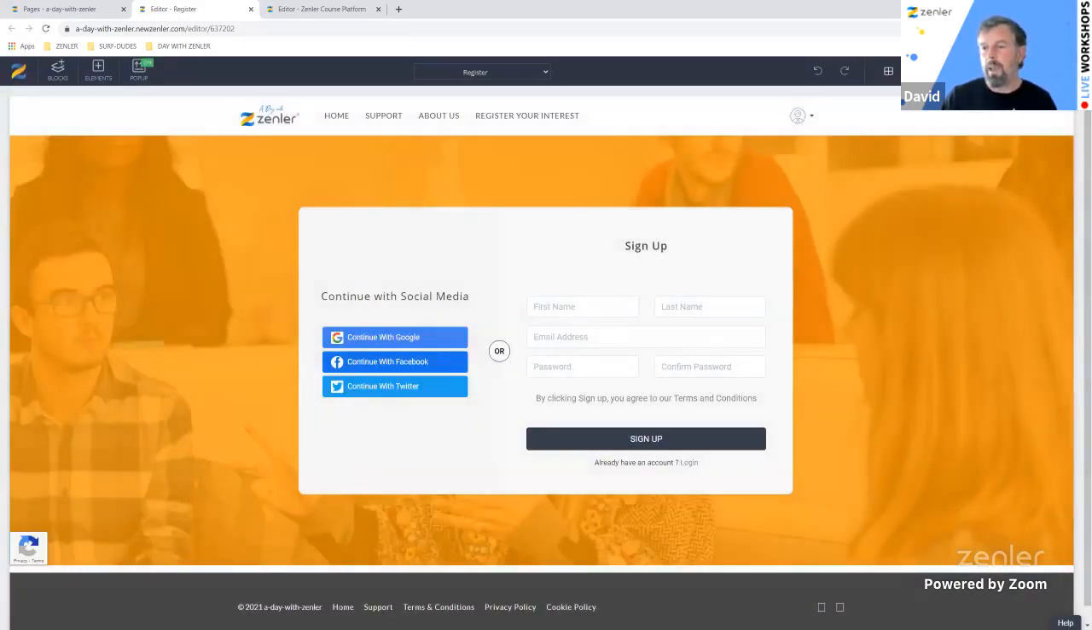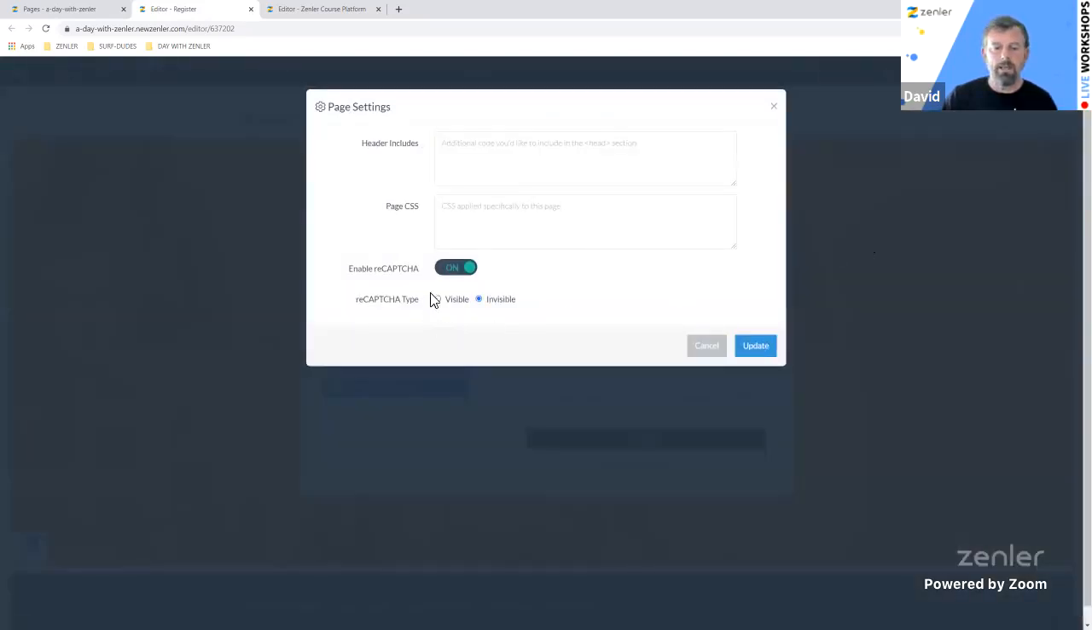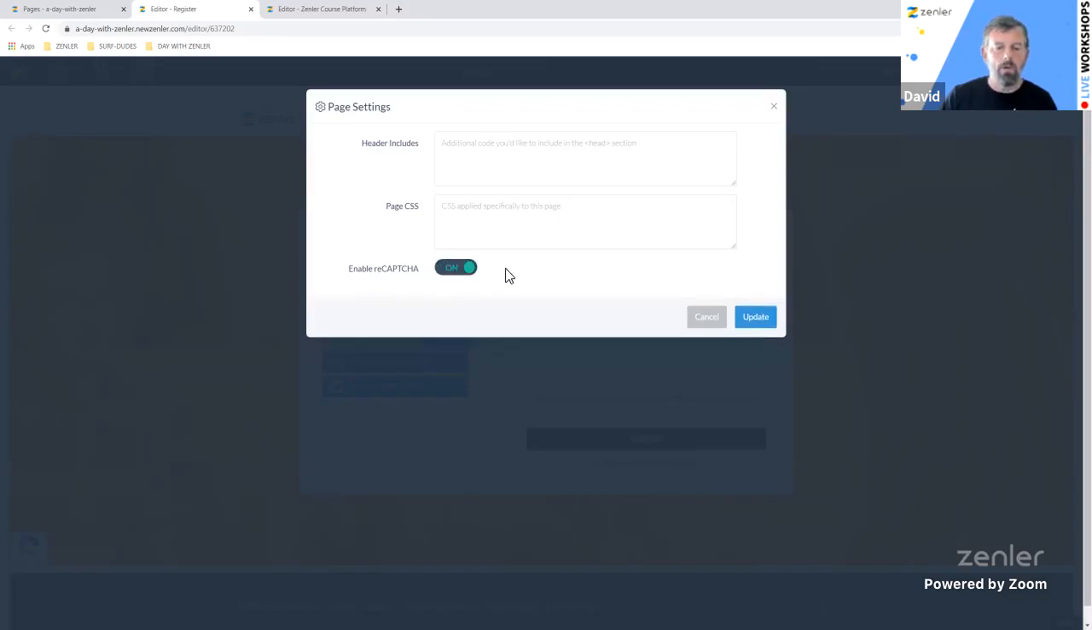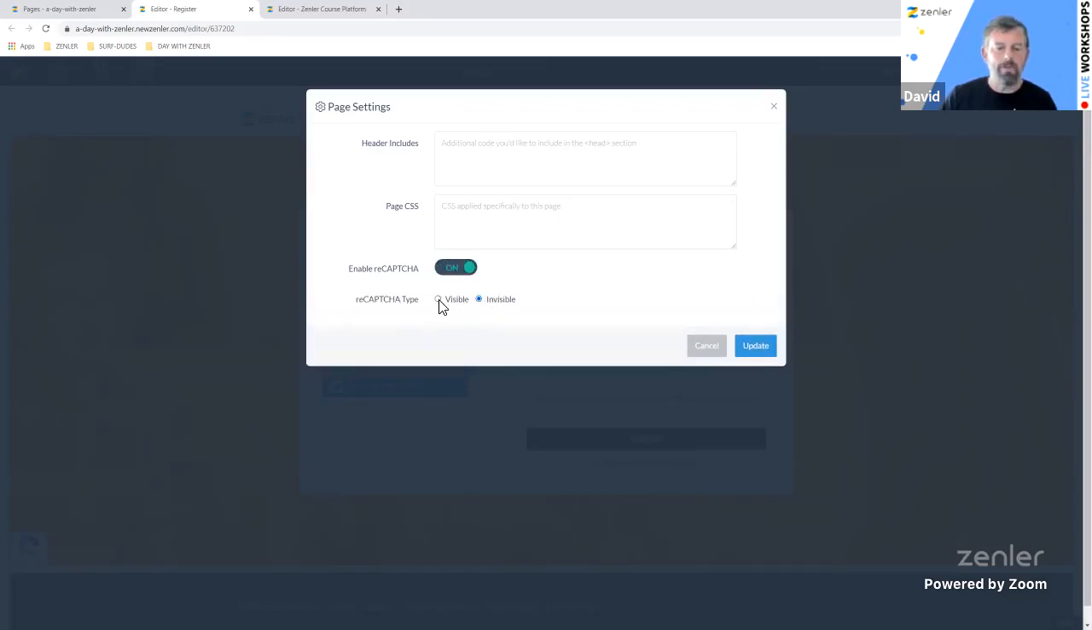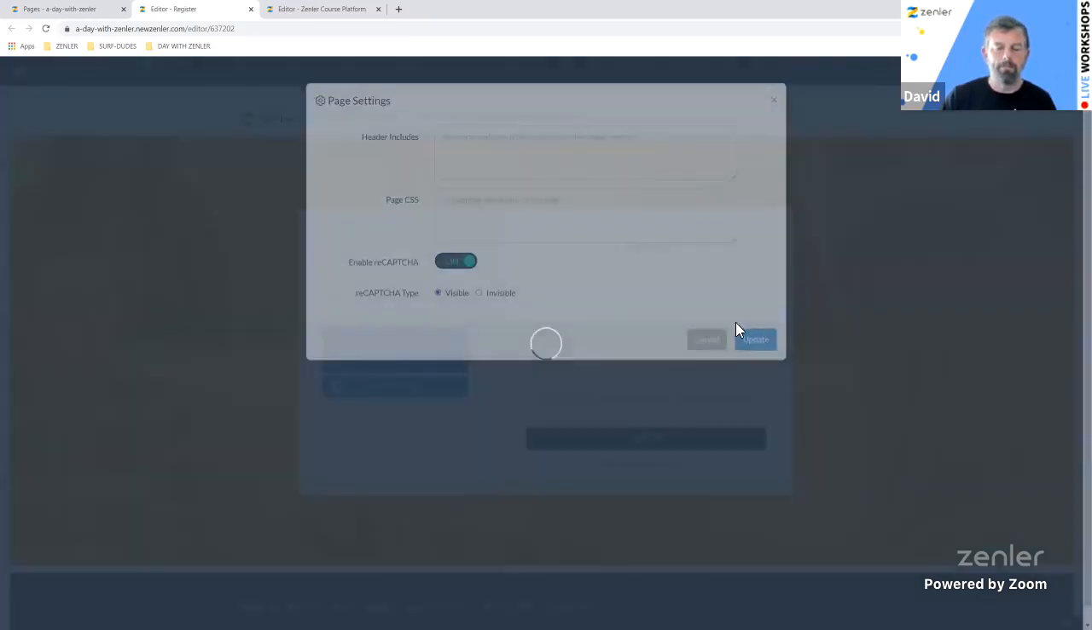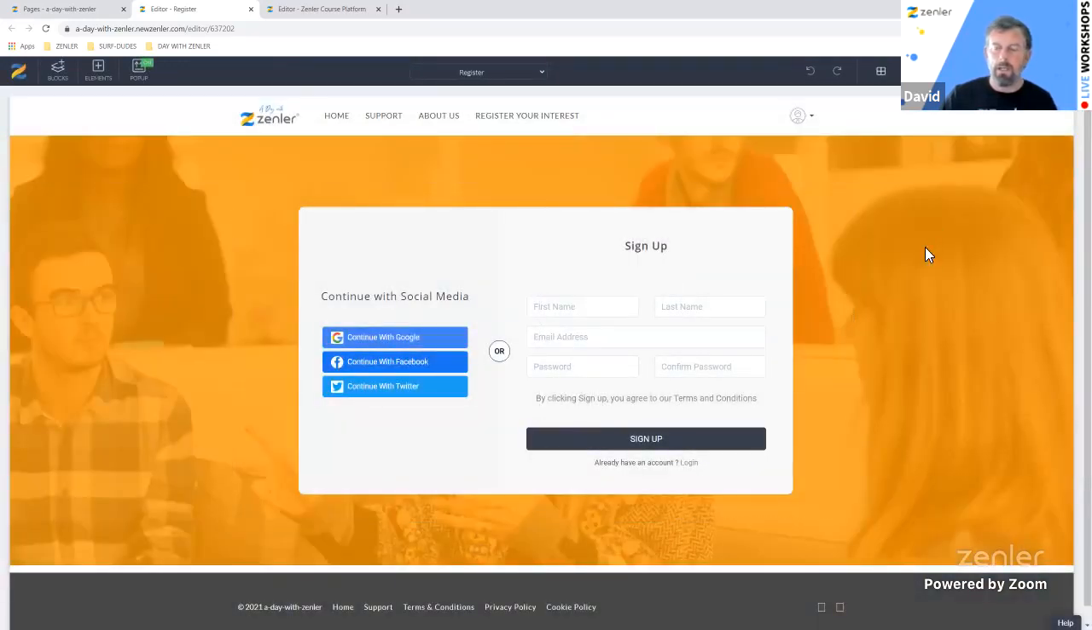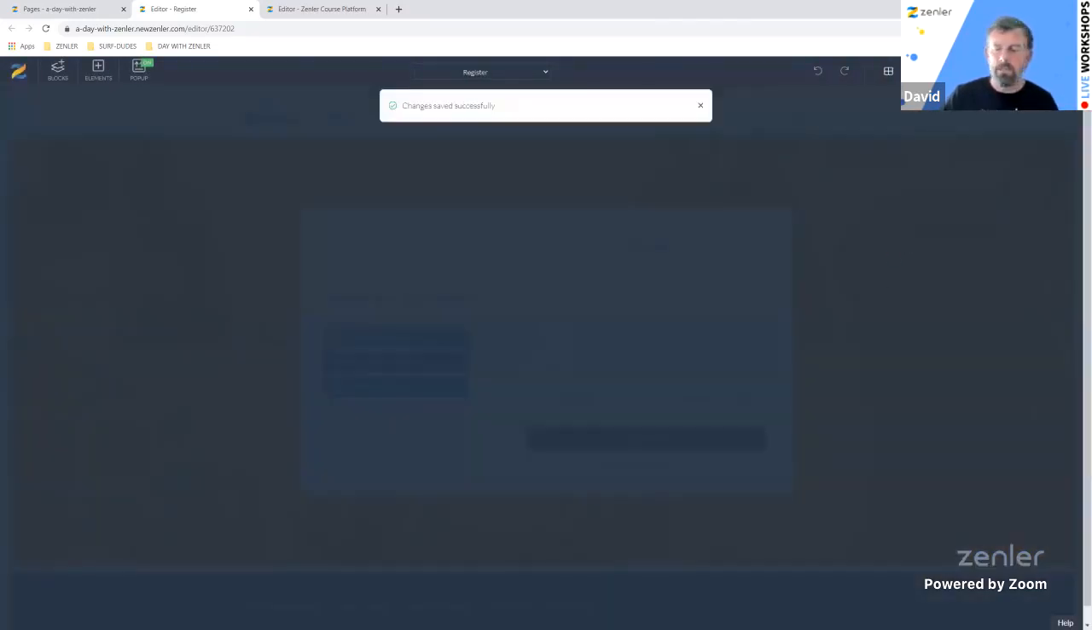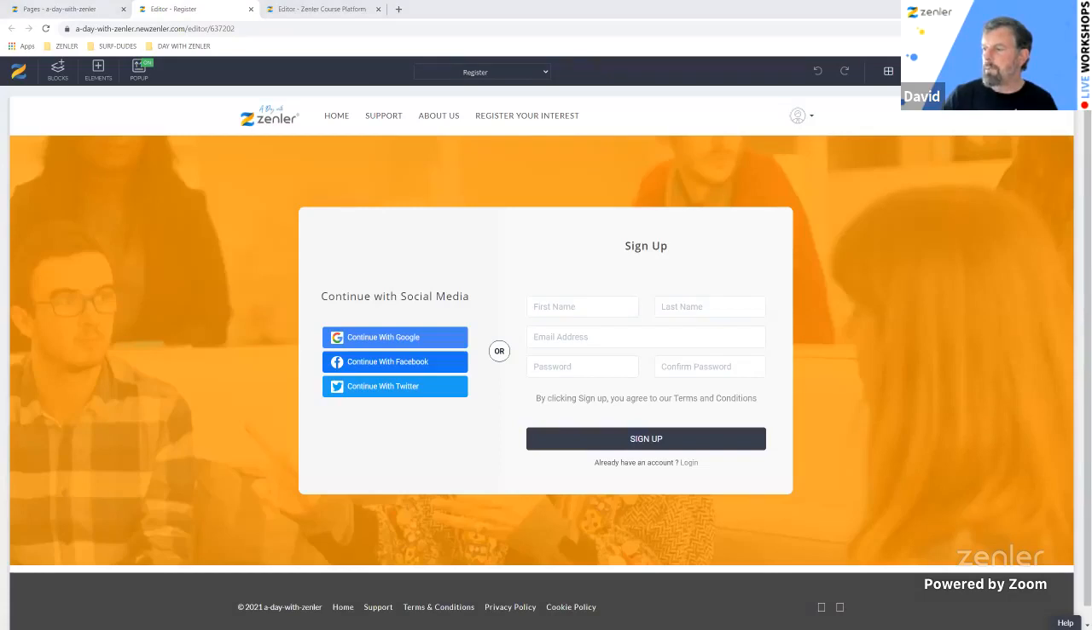So up here, there's a little arrow. If we go to page settings, you can see that you have these settings for reCAPTCHA. So you could turn reCAPTCHA off. You can also have two versions: visible and invisible. Okay, so I'm going to turn visible on and click update. And I'm going to click save to this. Now I'm going to check this out again, so I'm going to basically refresh the page.